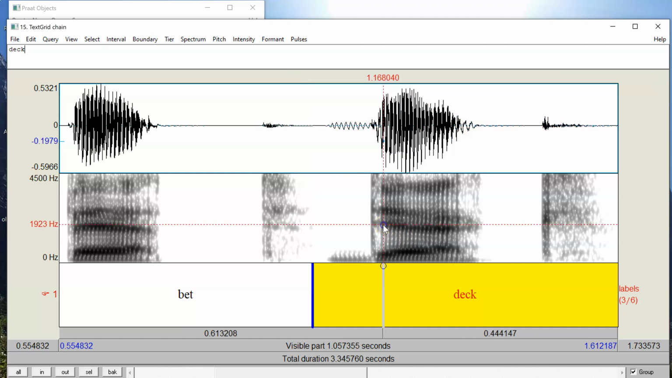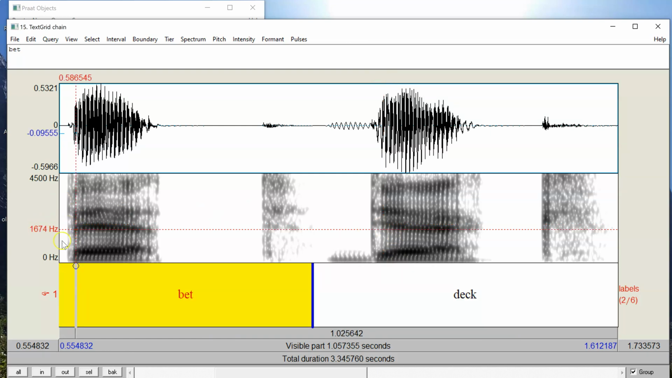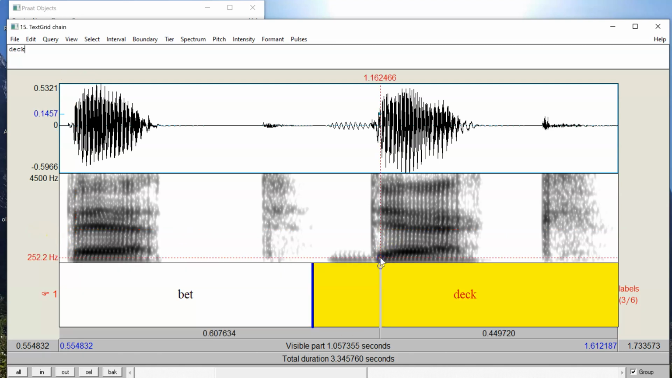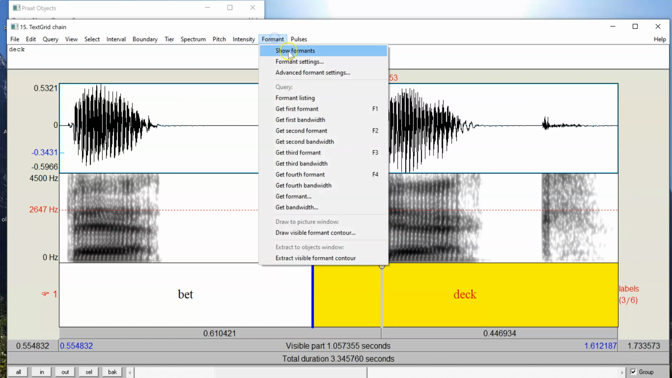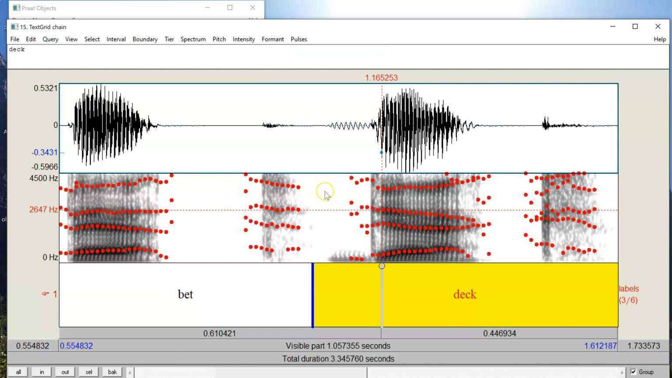And we have that. So we can see that the second formant for D starts at a higher frequency, 1923, than it does for bet, which is more like the high 1600s. The first formant starts a little bit lower, and the third formant starts a little bit higher as well. So if we wanted to see these formants, we could just show them, right? And we can see that the formants for deck are kind of drifting downwards, whereas for bet, they're drifting a little bit upwards.